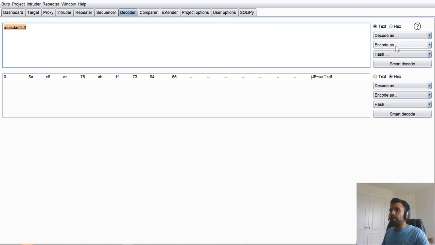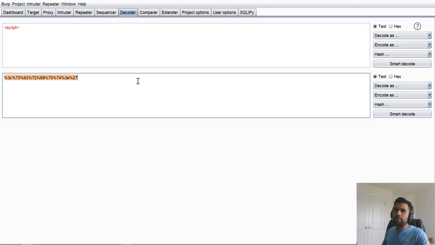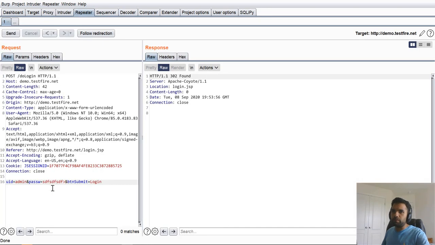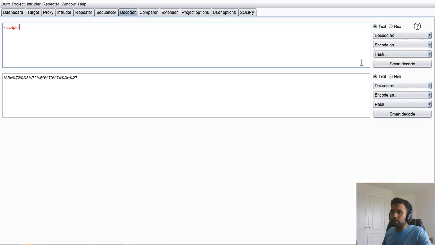The other way I also use it is when I'm trying to bypass any XSS filters or injection attacks. So let's say I want to insert this payload and the application is blocking it. I may want to encode it in HTML or URL, and then I copy this and pass that payload into the repeater and see if the application still blocks my request or whether I'm able to bypass it. So that's also a good use of the decoder.